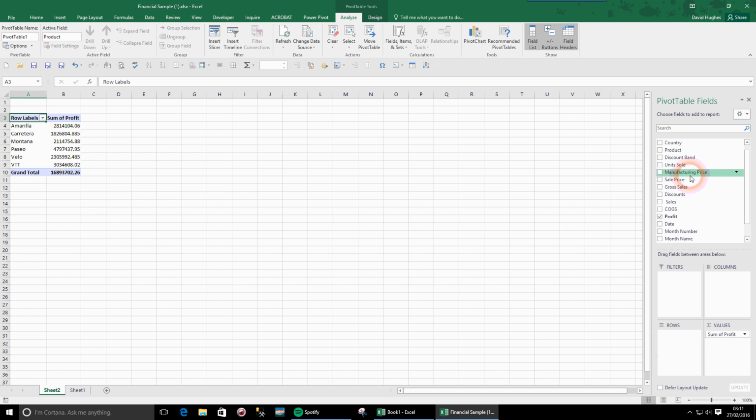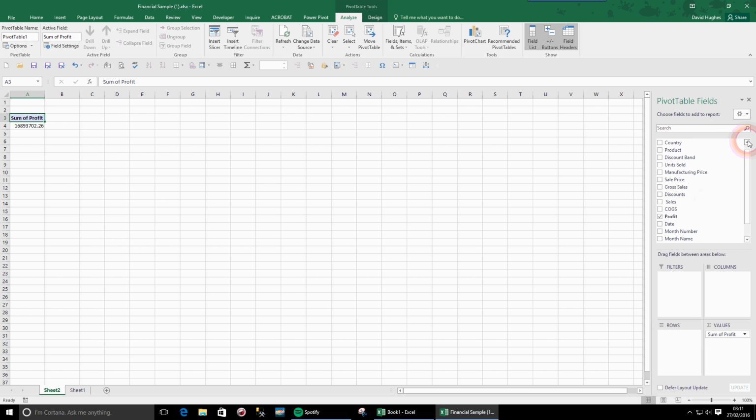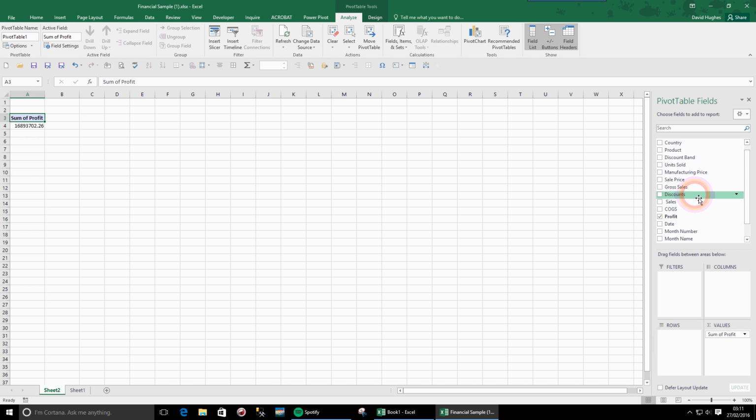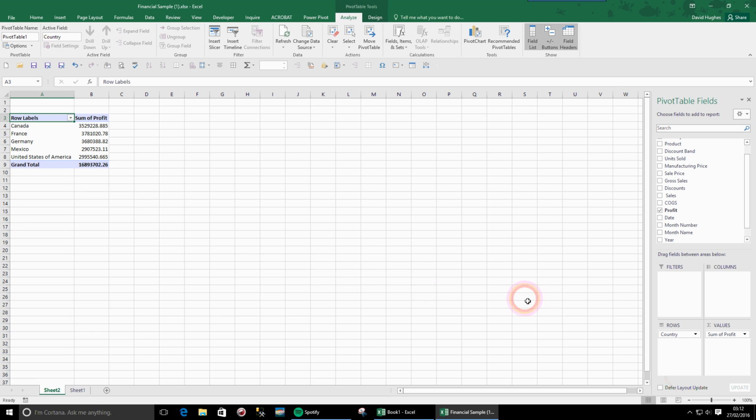Okay, or we could have dragged in, as we said, segment. Okay, but we'll go back to country. Now there is a lot of different pivot tables we can do with this data, but we'll keep it simple at the beginning.